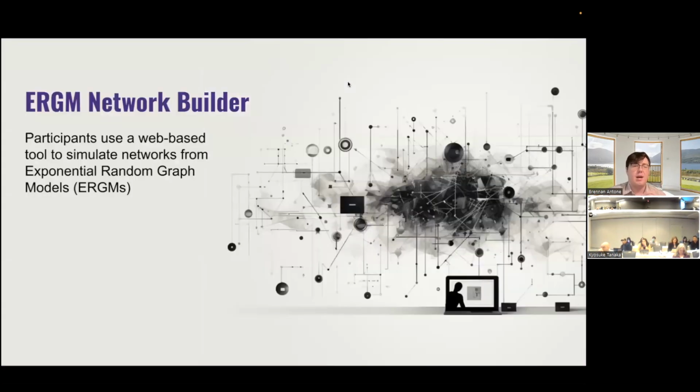This is work also with Jasmine, Meng Xiao, and then Nashir. We built this exercise where participants use a web-based tool to simulate networks according to exponential random graph models. By simulating and doing this interactive in-class teaching exercise, we hope we can help them develop intuitions about how exponential random graph models work in general.